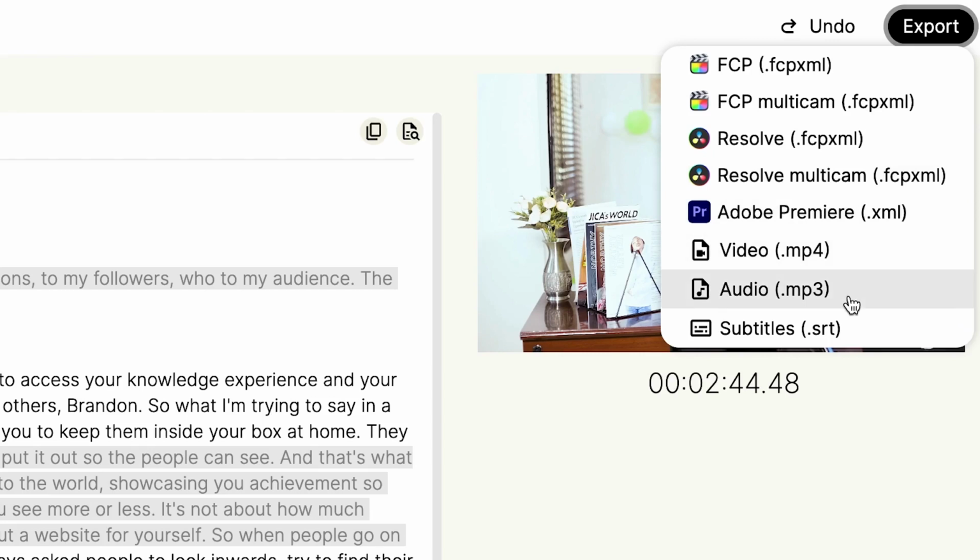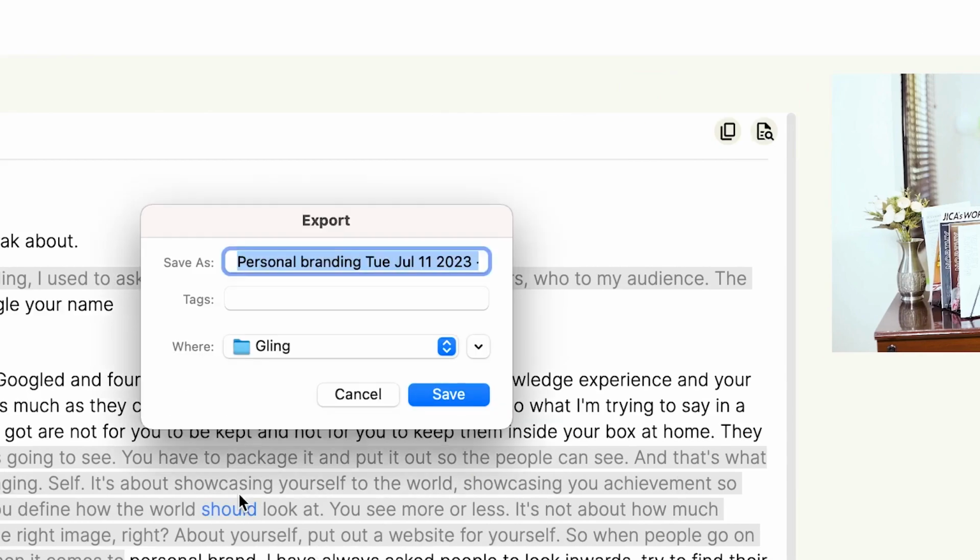Or you can export the audio section of it only, or the video section of it only, or you can go ahead and export the subtitles. This transcription, you can go ahead and export it in .srt format alone. Okay, so for my own case, I'm just going to export the video. Okay, and probably you are going to look at the video.